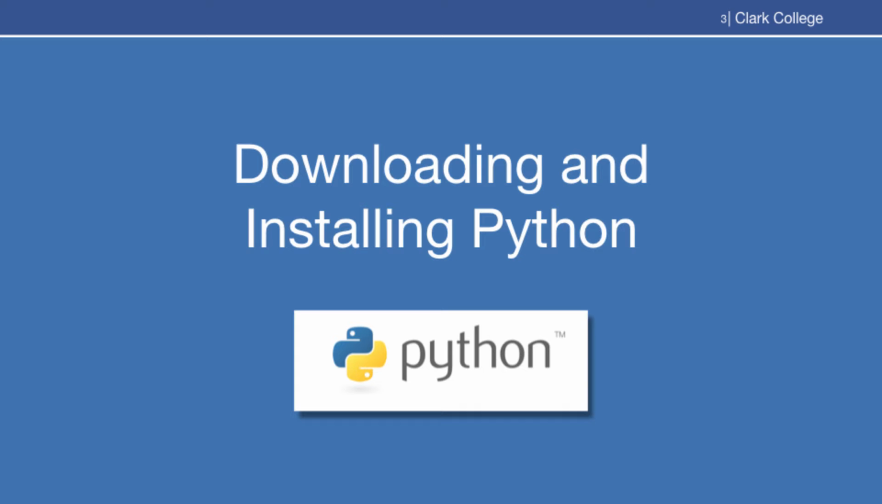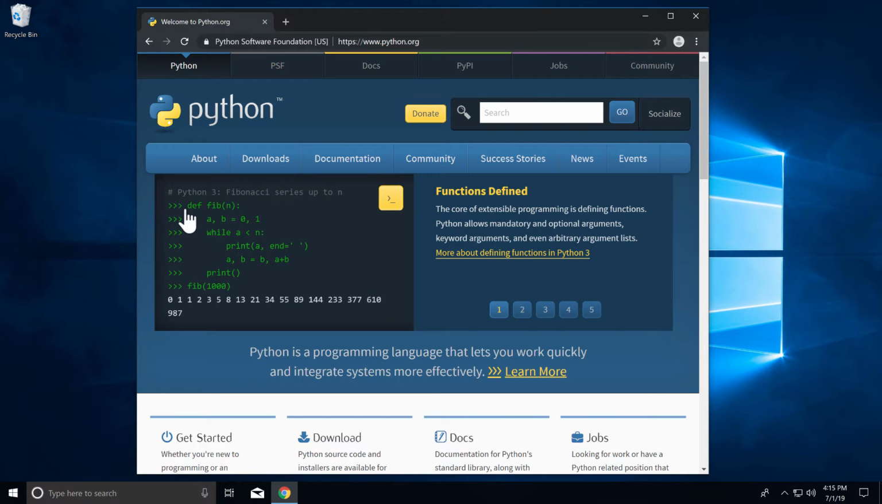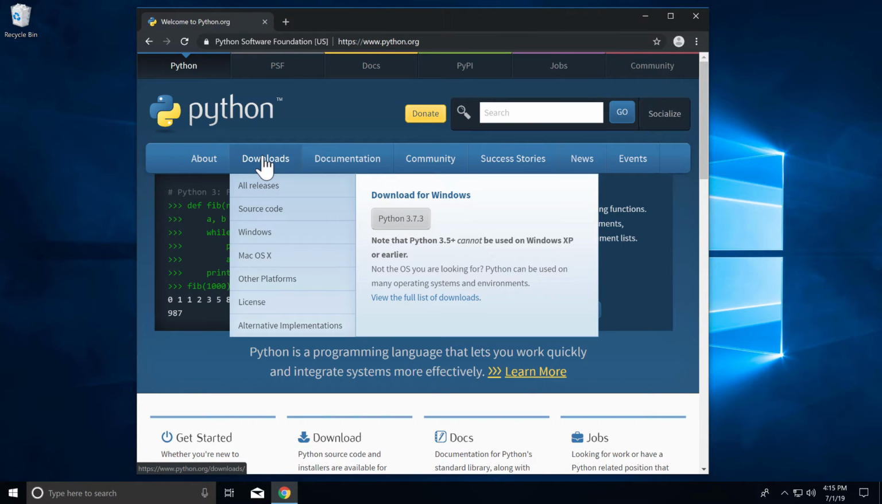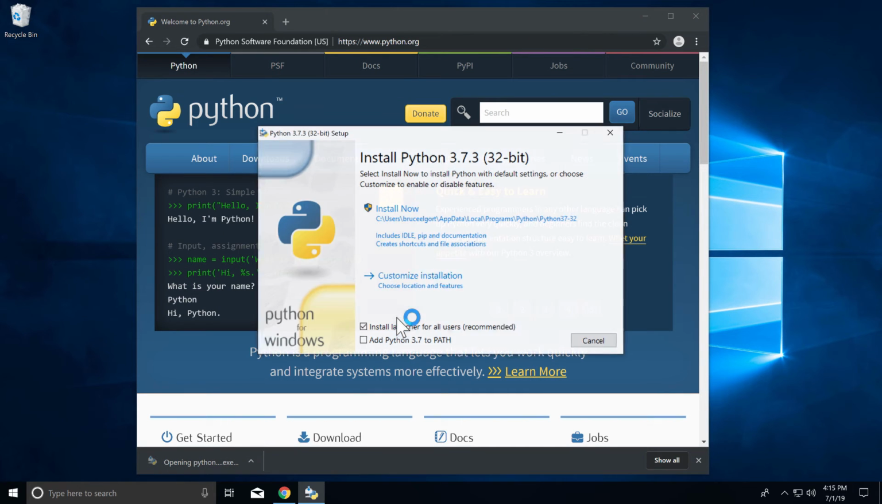So the first thing we're going to do is download and install Python. You want to launch your favorite browser to https://python.org. You can see on my screen here that I have the python.org site loaded. If I hover my mouse over Downloads, and then move carefully over to the Python 3.7.3 button, notice above it, it says Download for Windows. I'm going to click it, and in Chrome here, you can see that it's downloading. Once it's downloaded, I'm going to double click on it to start the installer.